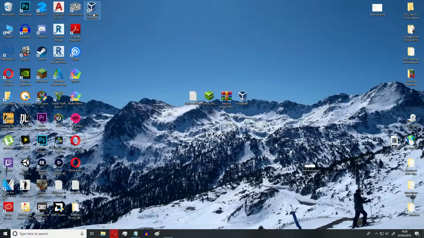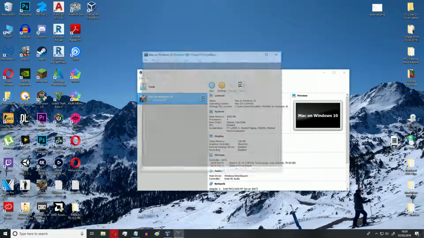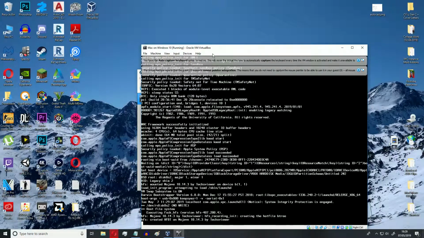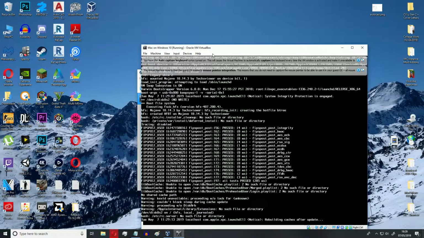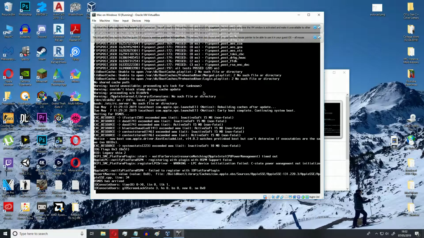Open VirtualBox and start your VM. If everything has gone correctly, your VM should start with an ugly wall of coding and then eventually load to the macOS screen, and that should be you done.